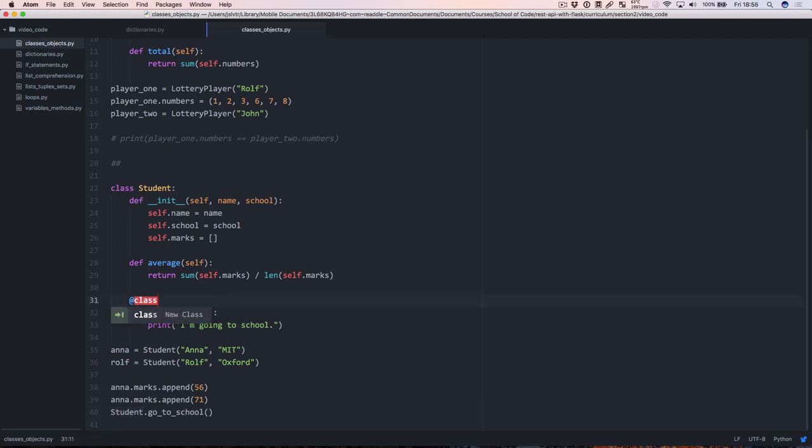Notice that if you make this a class method, and this gets cls, you can do the same thing. You can still call it as Student.go_to_school. The only moment where you need to call it as an object is if it doesn't have a decorator, and here you have self. Then you need to call it Anna.go_to_school. But if you make this a static method, then you don't need anything here, and you can call it like so.